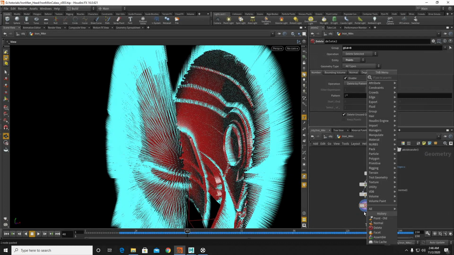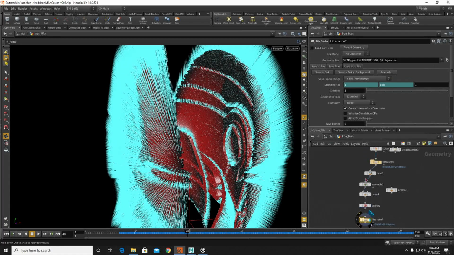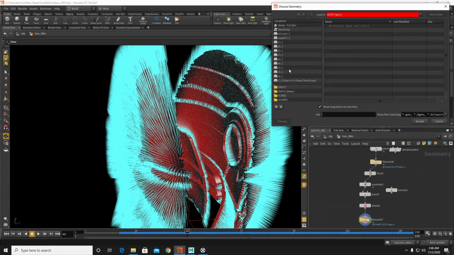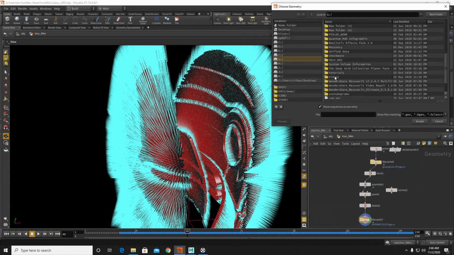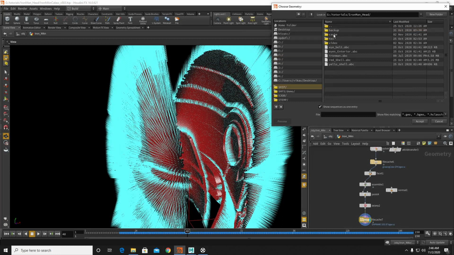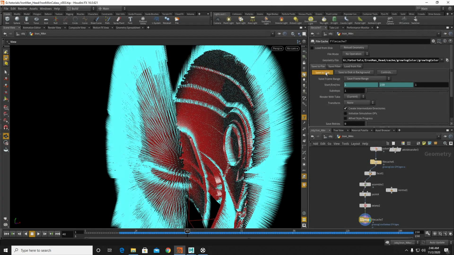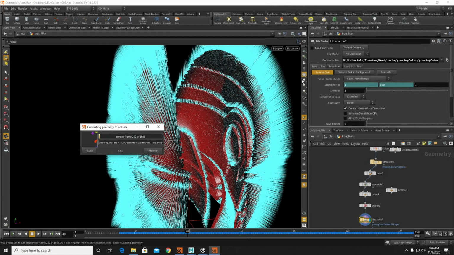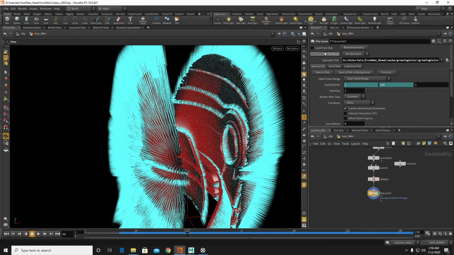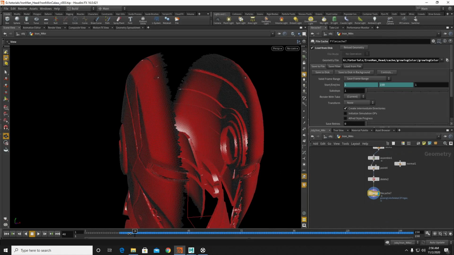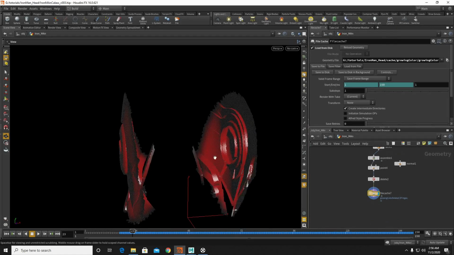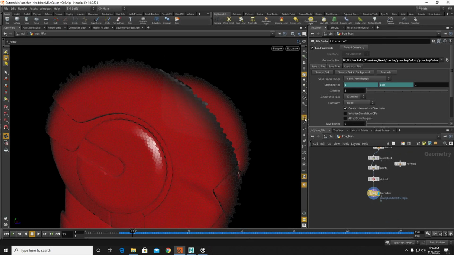Now we can take another file cache node and cache it out, as this much process has been calculated in deleting. So we can save this cache. Color deleted. Sorry, I'm not organizing my work because I'm in too much of a hurry. So this has been cached out. Let's load it and see whether it is working or not. Yeah.